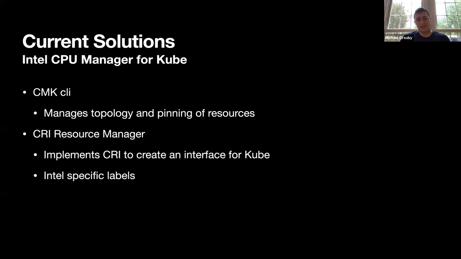One thing with that is they have to hijack the entire CRI socket. And they also have some API extensions for this. And the CRI interface is a really big interface whenever you only want to deal with scheduling containers on specific cores.